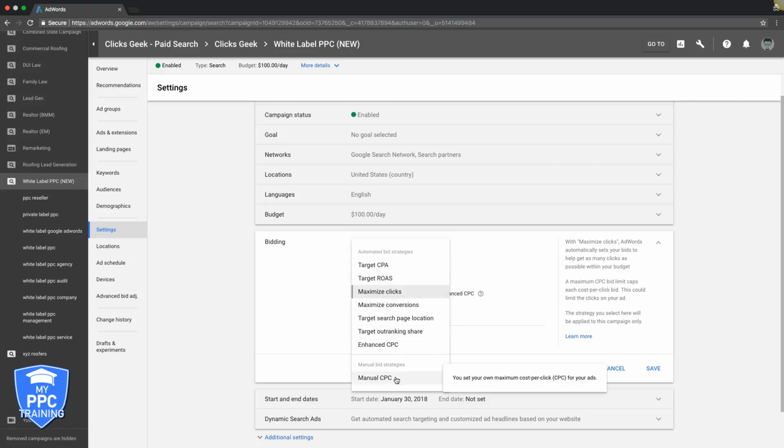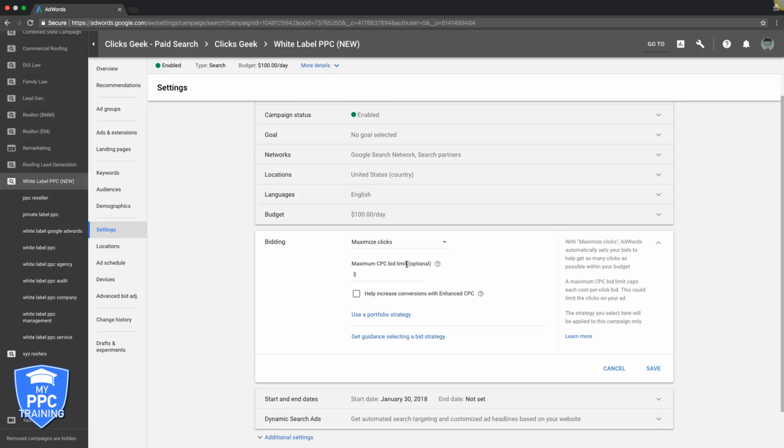So the two that you want to live in right now, if you're just getting started or you're trying to turn a campaign around, are manual CPC with enhanced CPC enabled, and Maximize Clicks with a maximum CPC bid limit set. If you don't know what to set your maximum CPC bid limit at, let's give you an example. Let's say you're a roofer who's spending $100 a day. You want a max CPC bid of like $30, $31. Then you're saying to Google, I'm willing to pay $31 a click, but now you're only going to get 3 clicks a day and your budget's used up. So you've got to start low and then incrementally increase that. That's the best way to do it.